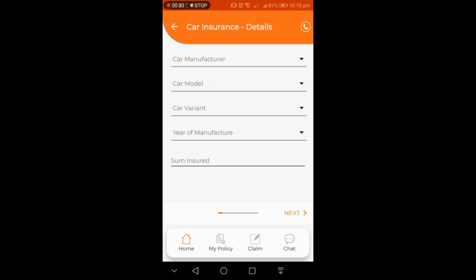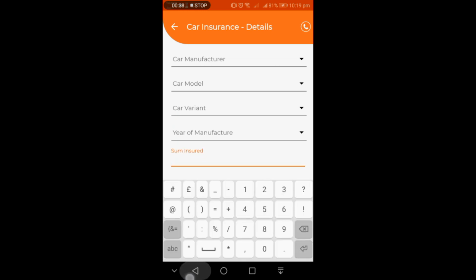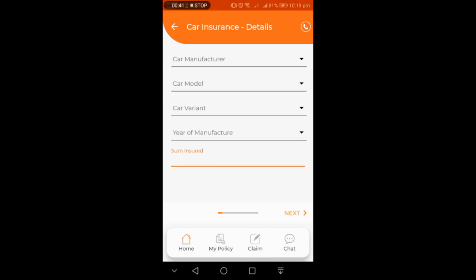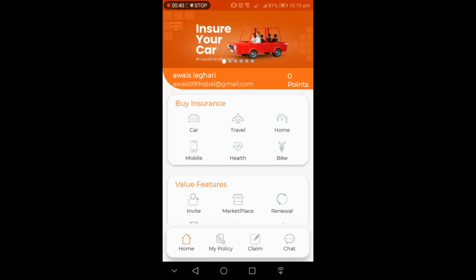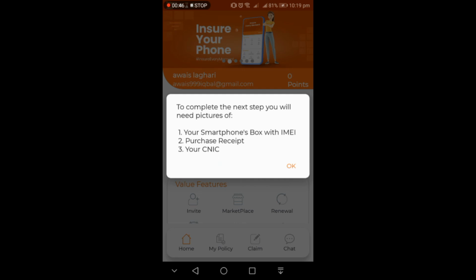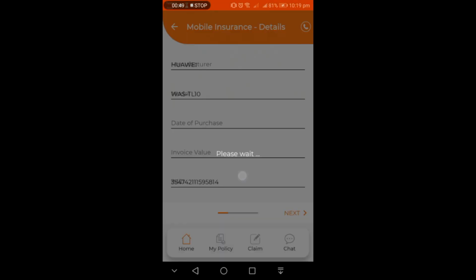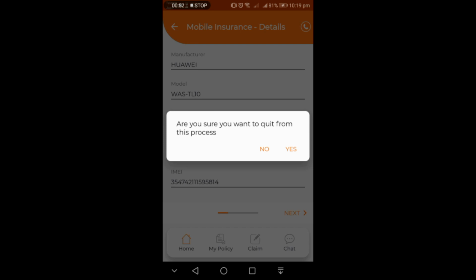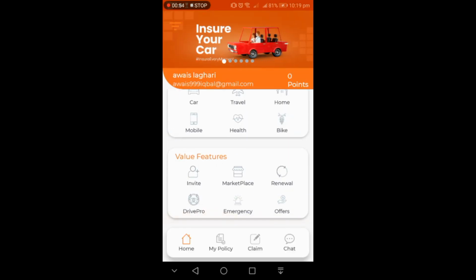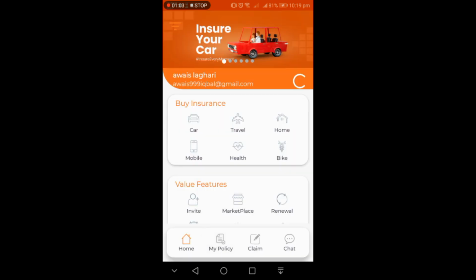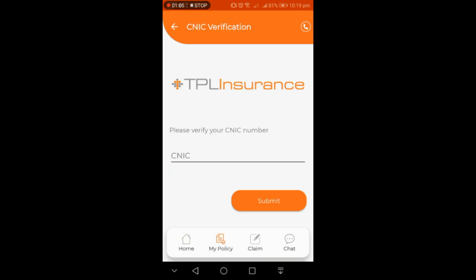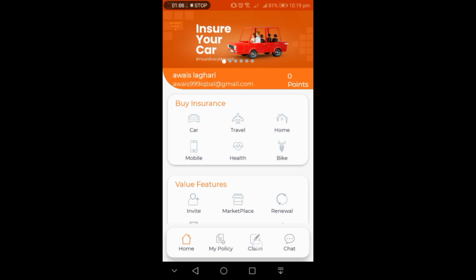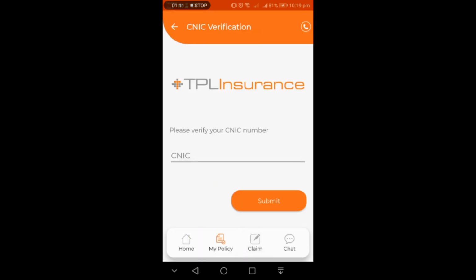Okay, now after giving all this mandatory information, you can click on the next button, and you will provide other information to insure your car. It is the same process as for other types of insurance, like mobile insurance and many other things. So friends, this app is so amazing, and you can buy any type of insurance, about 6 types including car, health, travel, mobile, home, and others.